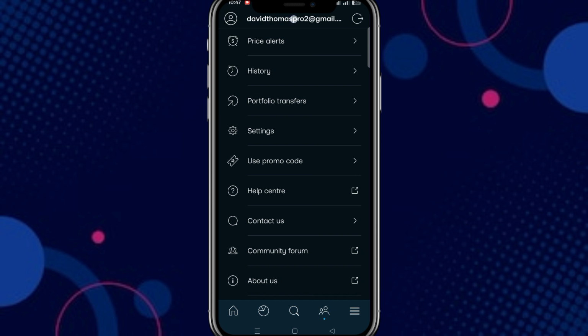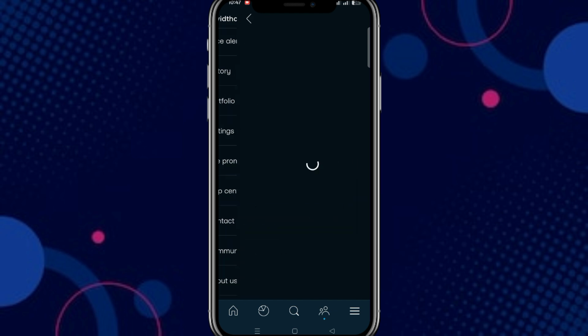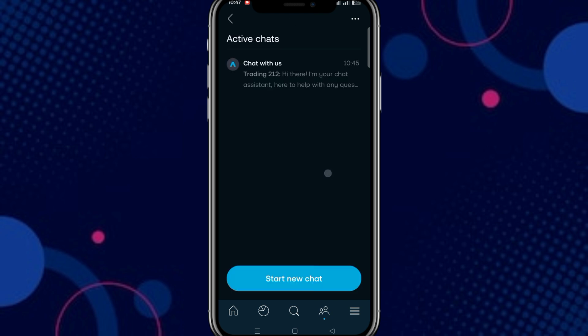Once you've found the Help Center or Contact Us, tap on it. This will lead you to a new screen where you can initiate a live chat with Trading 212's support team. The live chat feature is an excellent way to get real-time assistance, and it allows you to describe your issue or question in detail, ensuring that the support team can provide you with the most accurate and helpful information.